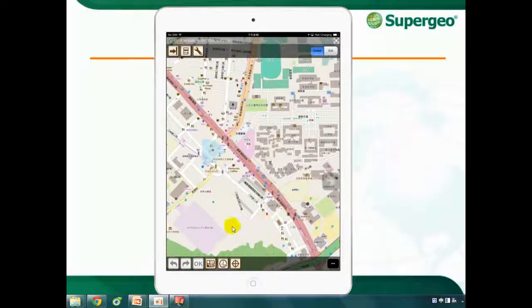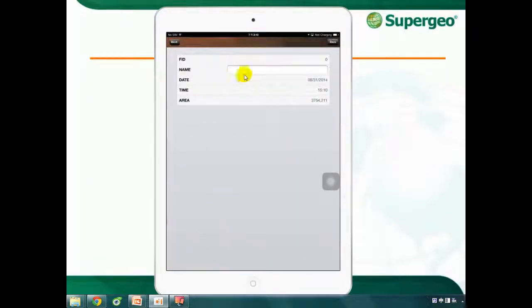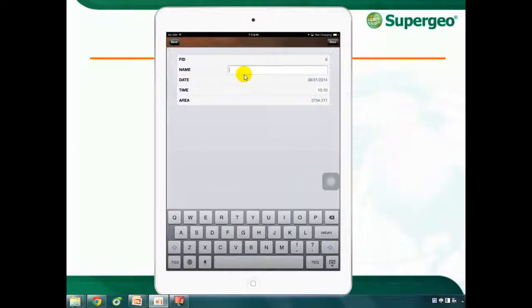So now I can start to create my polygon feature. Just tap on the location where you want to add a vertex. Another vertex here, and another vertex. And tap on OK to finish this polygon feature. And enter its name, maybe it's a bagel shop. And you can see the area of this feature will be calculated into the attribute table.